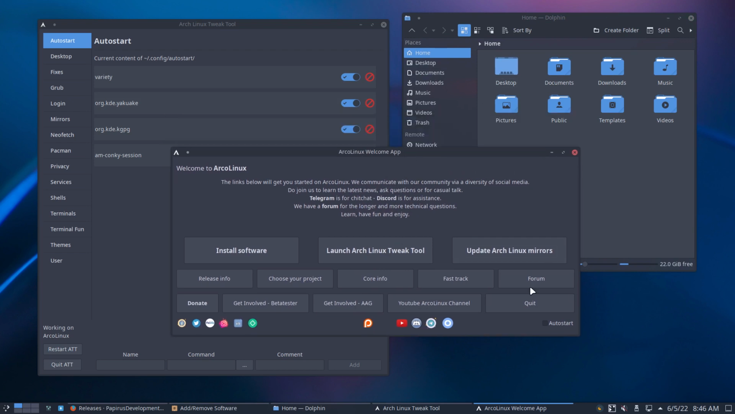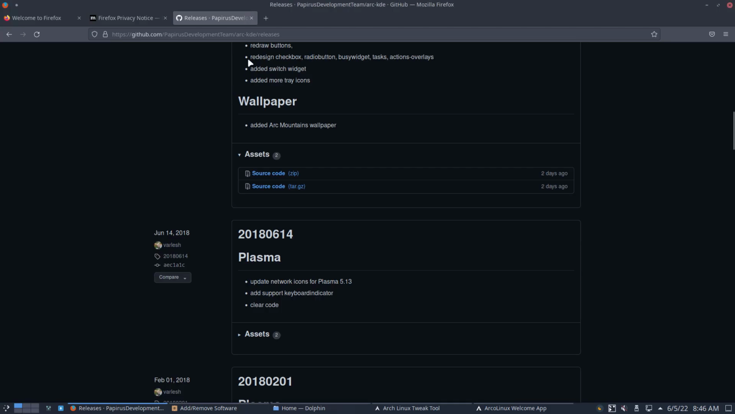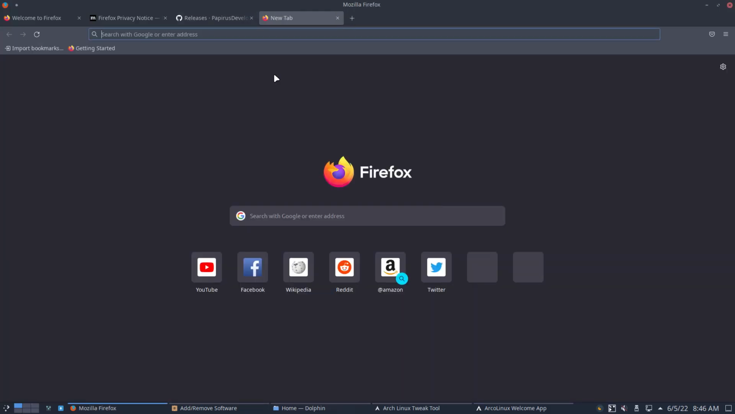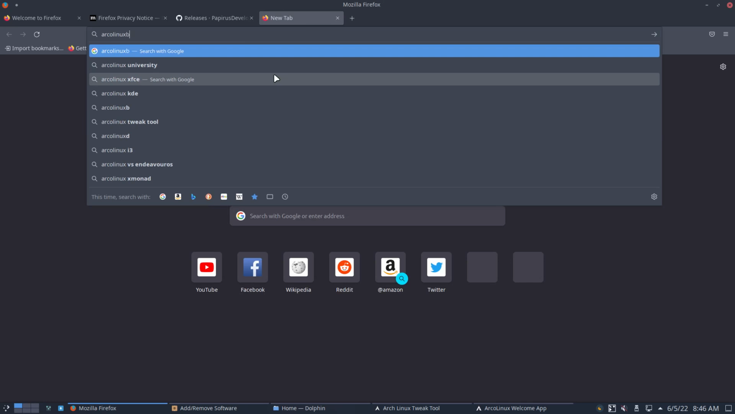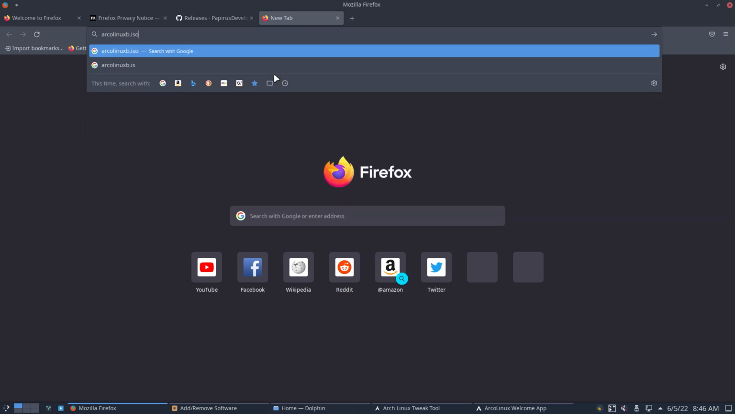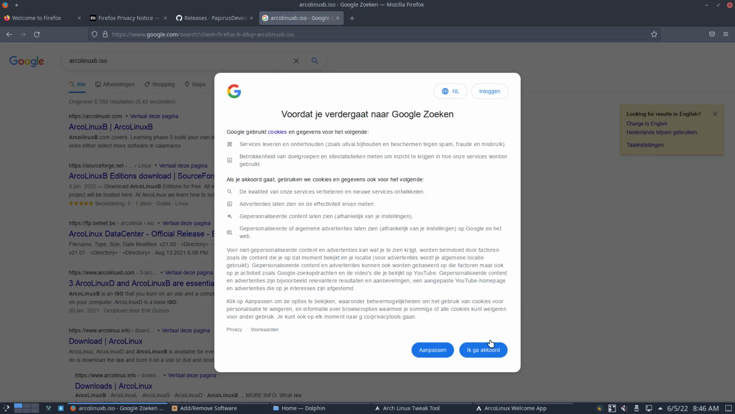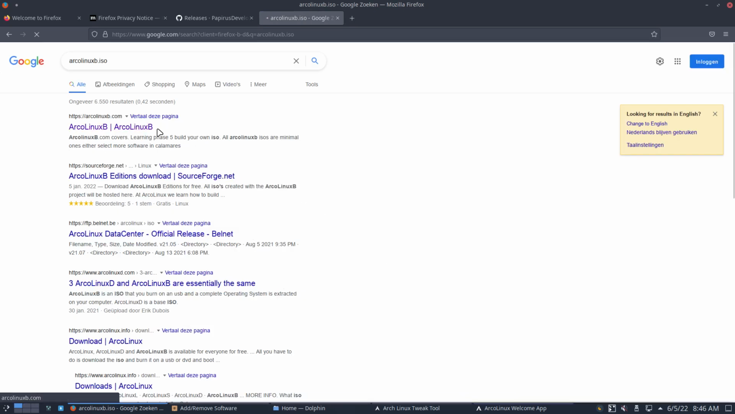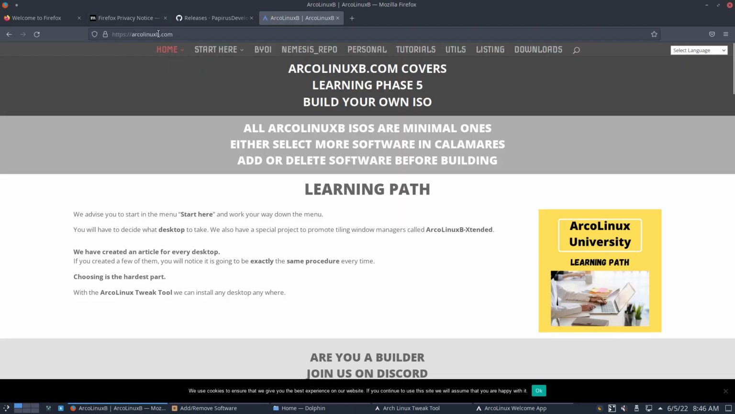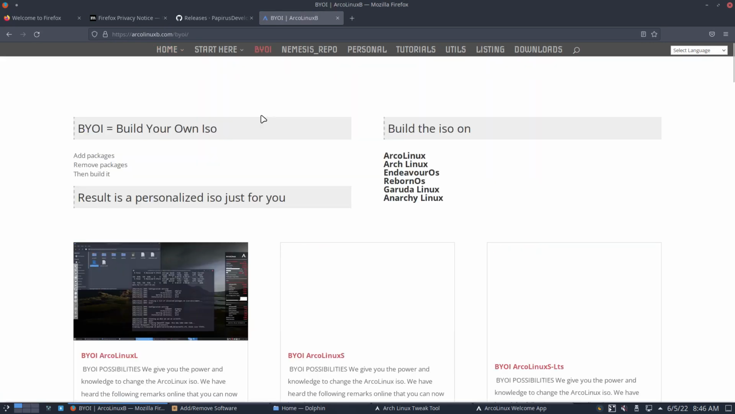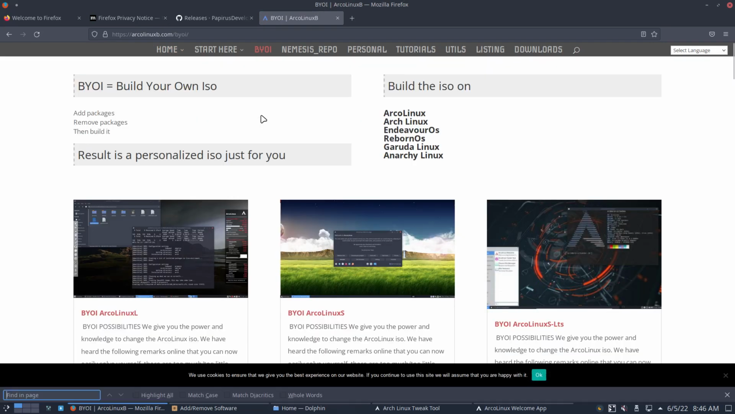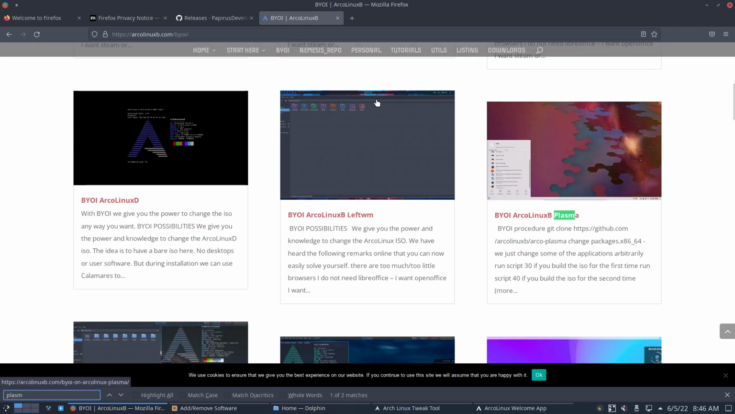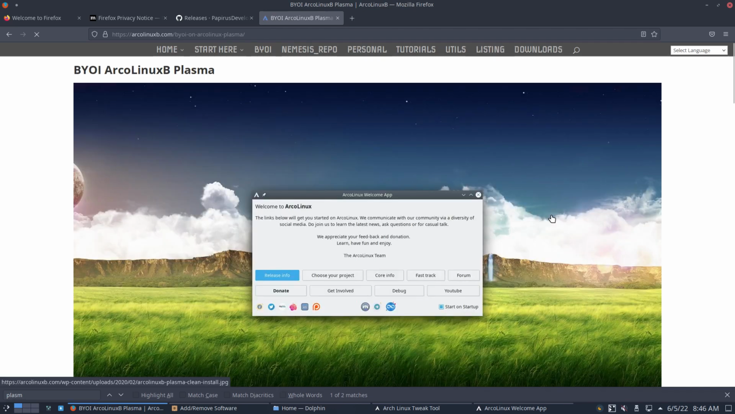So if you start building now, if you want it now, anybody can have it. People don't realize this, but you can have this ISO right now. ArcoLinuxB ISO. Yeah, better type in the website at the top: ArcoLinuxB.com. Build your own ISO. Ctrl+F, and then we type in Plasma. I always say, if I can build an ISO, and this is one on the virtual machine, right?